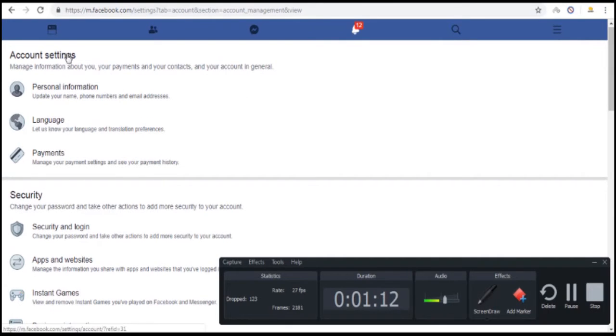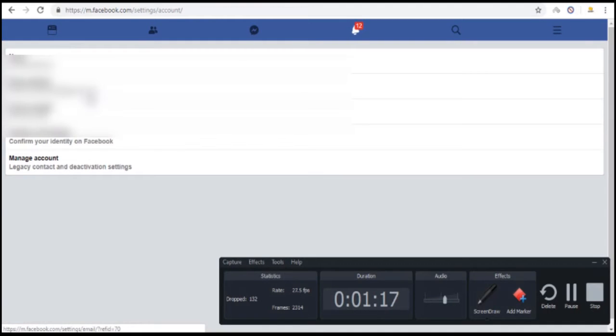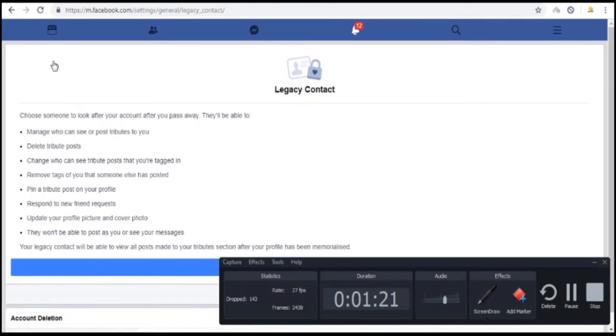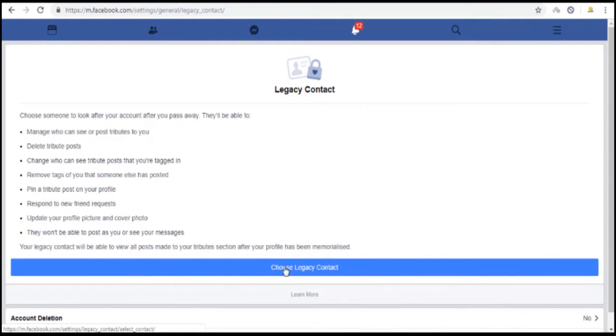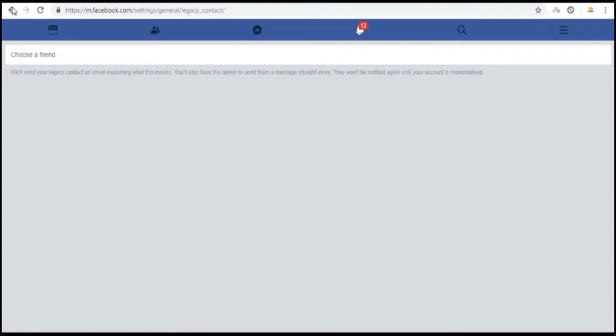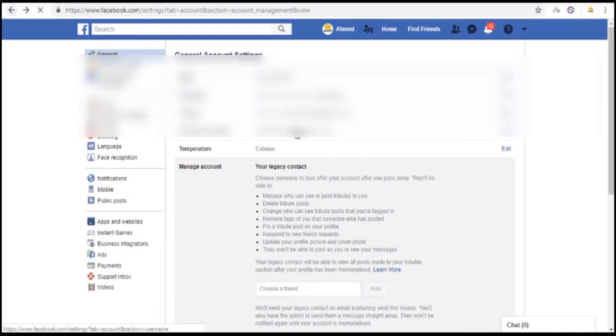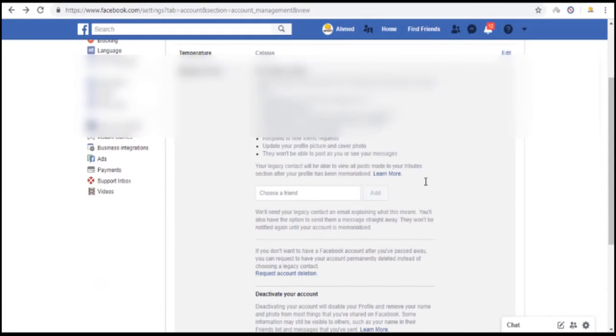It will go to the account settings also from this menu. Then you press personal information, manage your account, legacy contact, and here you will find choose legacy contact. Type your friend's name, and it will be chosen. As I told you, this is the brief.